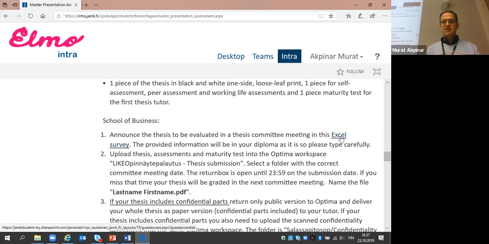And here comes the Excel survey. So for the School of Business, there are the instructions what you should be doing. And one of the things to do is the Excel survey, and there is the link. When you fill this in, sometimes it can be that 15th of November, you are hurrying. It can be that some things are missing. It can be that your company assessment is missing, or your peer assessment is missing. Those can come later. We can give you some allowance for those documents, but your thesis should be uploaded on the 15th.